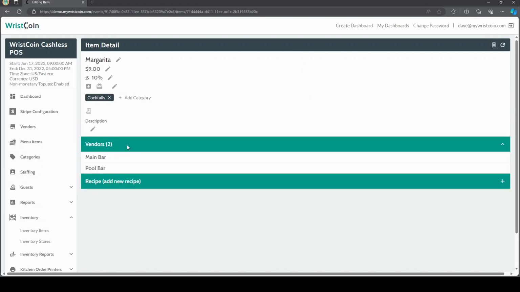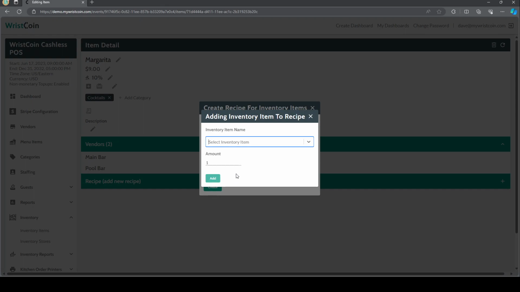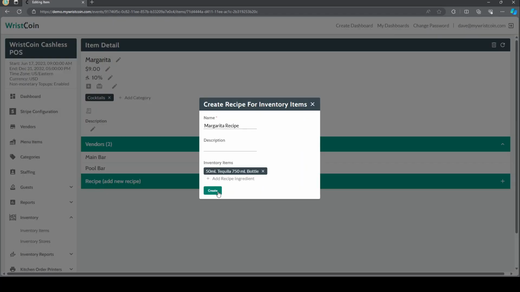Finally, the margarita. It's sold at the main bar and the pool bar. Again, we're going to add a recipe. And typically, people only track the liquor rather than other items like the mixer, juice, and salt. So we're going to say it uses a bottle of tequila, 50 milliliters. Typical pour size for a cocktail.